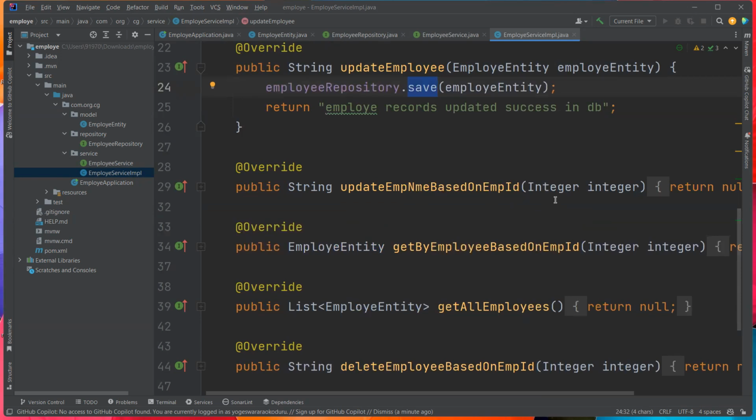If you want to update, for example the name, the name can also be dynamic, you can change it. But as of now we don't have dynamic. We will take find by.